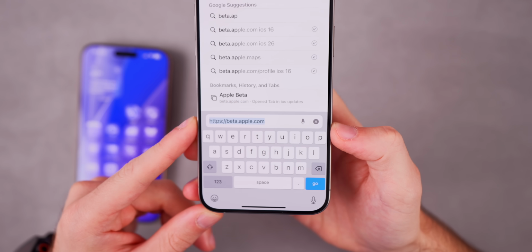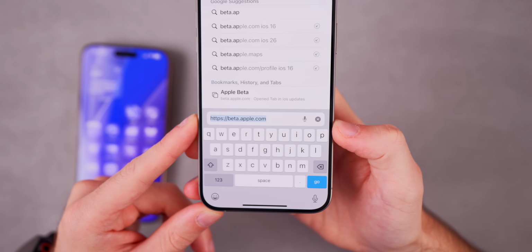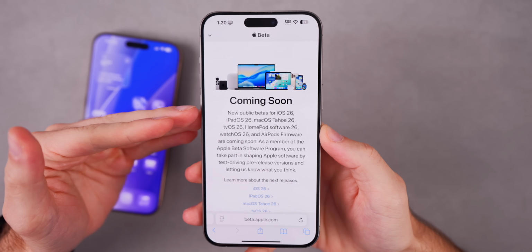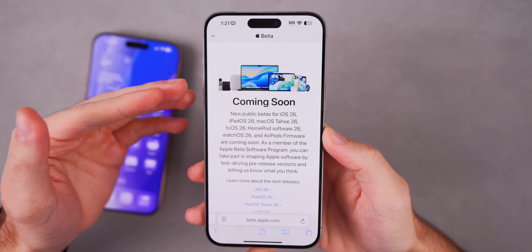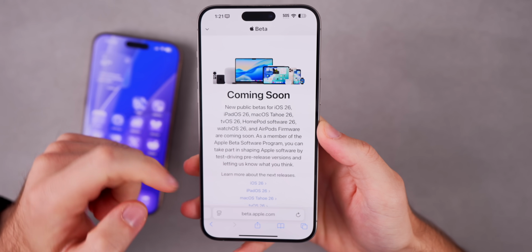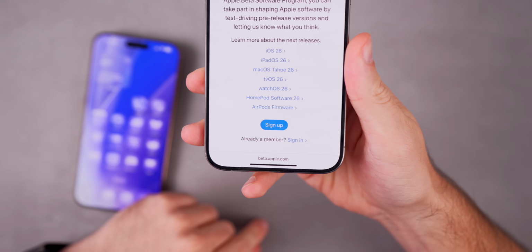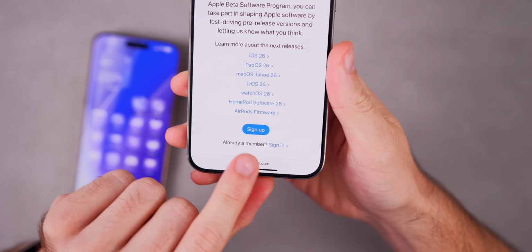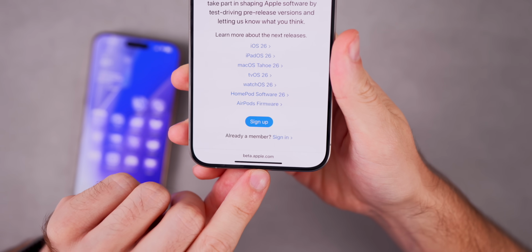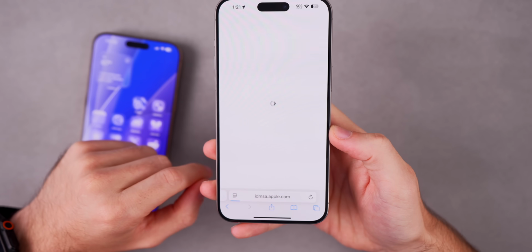So it's very simple. The first thing you want to do is go to your Safari browser and go to beta.apple.com. And from here, your screen might look a little bit different. I did this right after it got released, so it still shows coming soon, but yours might show something different. But regardless, you need to scroll down until you see the blue sign up button. And if you don't have an Apple ID, you choose that. But if you are already a member, if you have an Apple ID, just tap on sign in and you will log into your Apple ID.